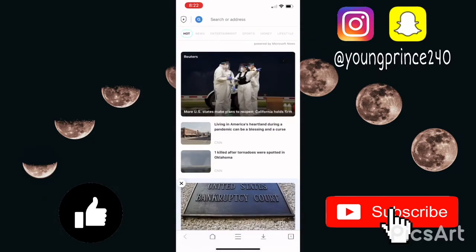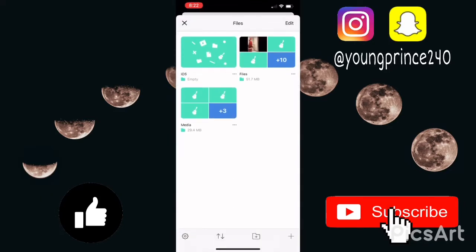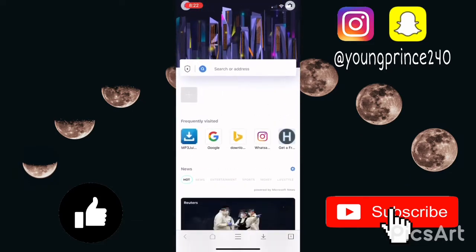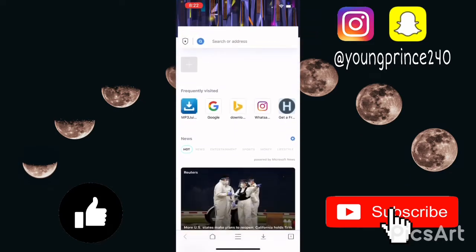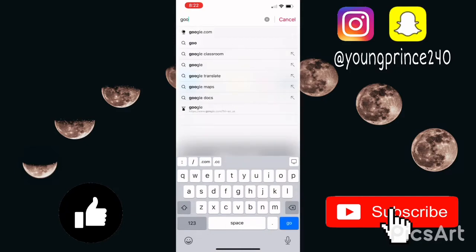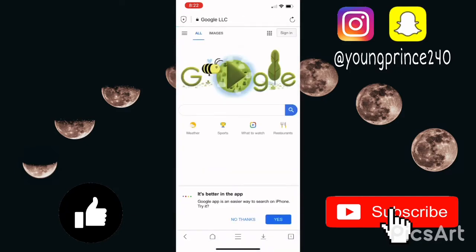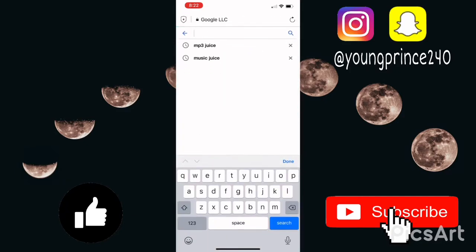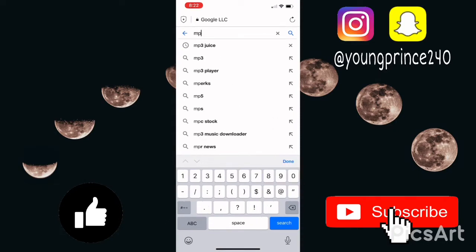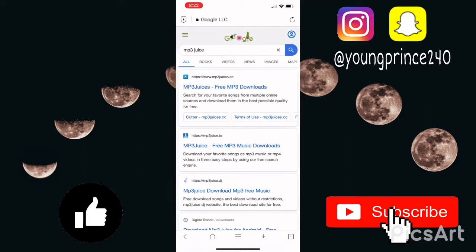On the home page, you have a news page right here, you have a download page tab, and you can create files and put your files inside. We're gonna go to the home page and tap google.com because we want to download music. Then we tap MP3 and choose, and it takes you right to this page.